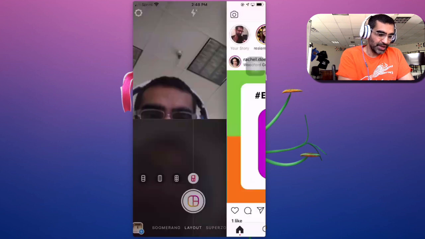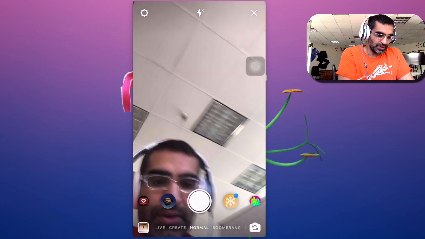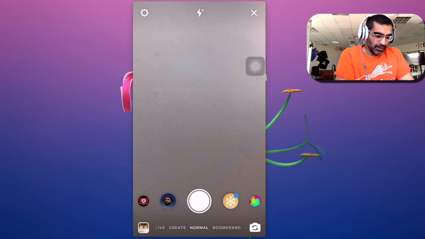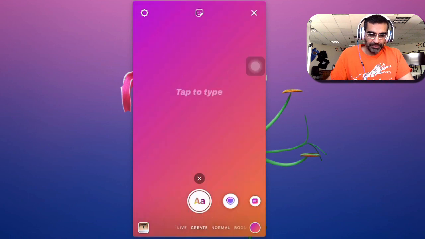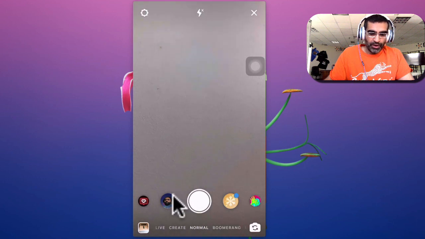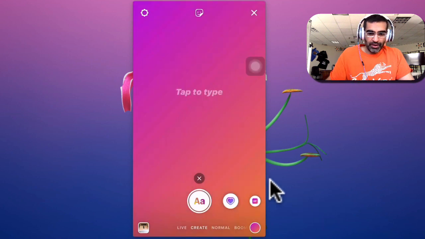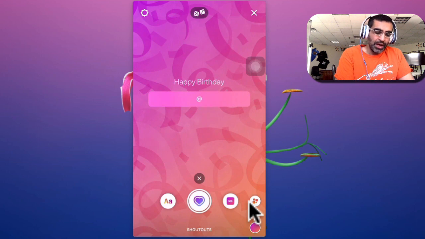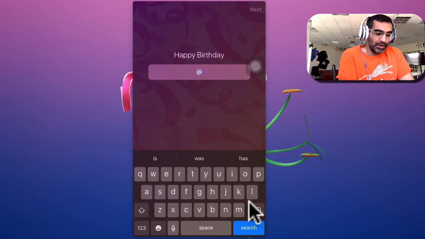All right, the second change. Let's go back to these stories, and let's go back to the normal at the bottom. This is what you would normally see. And now we're gonna go one over on the left side called create. And now I'm gonna go on the right side, this heart icon. So this is called the shout outs. So basically imagine you have a friend and their birthday, their wedding anniversary, or some event is coming up. So you can give them a shout out using this. And it's different than what we were used to being able to do.